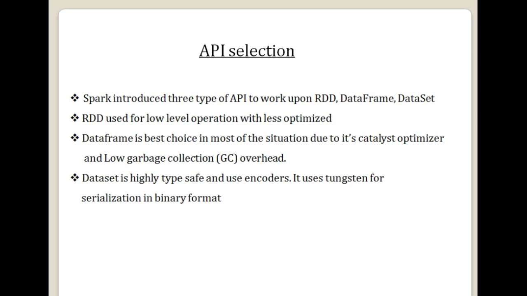Third is Dataset. Datasets are highly type safe and they use the encoder as part of their serialization. It also uses Tungsten for the serializer in the binary format. So it all depends upon the user whether they go for RDD, Dataframe or Dataset.